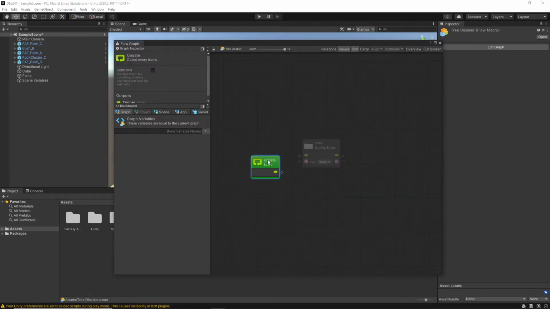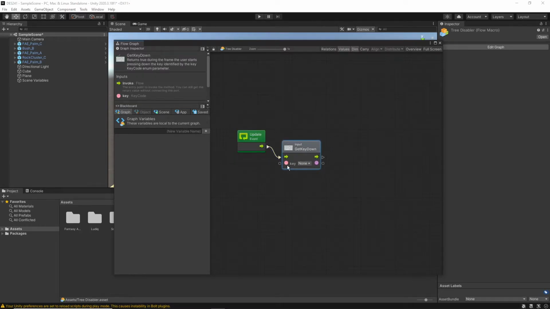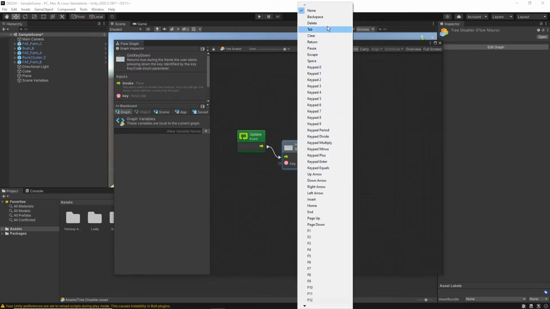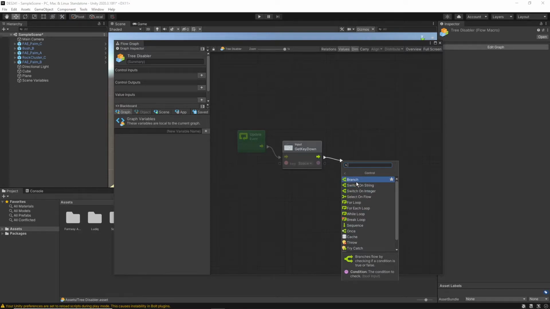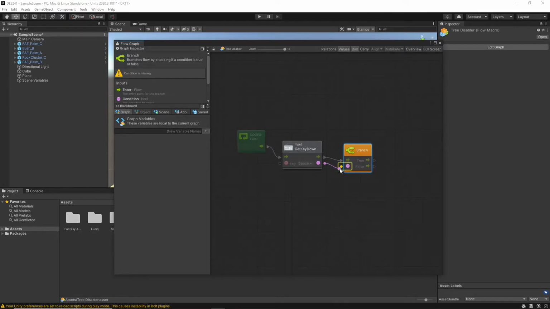Again, just like last time, just drag that into there. And now we're flowing into here. The key, let's put it as a space. Sounds good. Okay, so we want to go ahead and disable this tree, or rather make it invisible. So we can take the flow from here, and what we're going to want to do is check if that key has been pressed. So you do Control and Branch, and bring this into here. And now we have a nice little way of checking.